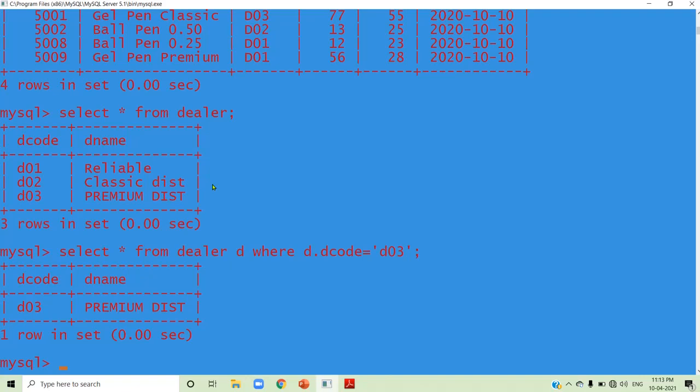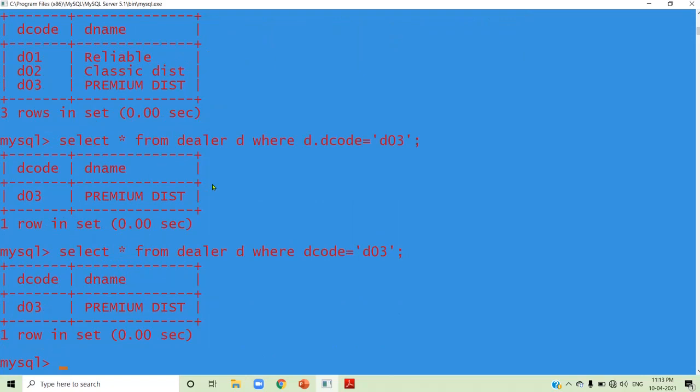You got the answer. Instead of this, I can directly use decode equal to D03. That is also a working condition. Press the enter key, you got the answer. Now, in this query, I just gave D as the alias name of the table dealer, so here I can use D dot decode is equal to D03. D means dealer, so from the dealer table, decode you are extracting and checking that it is equal to D03.